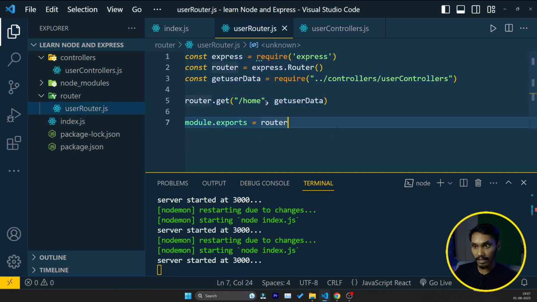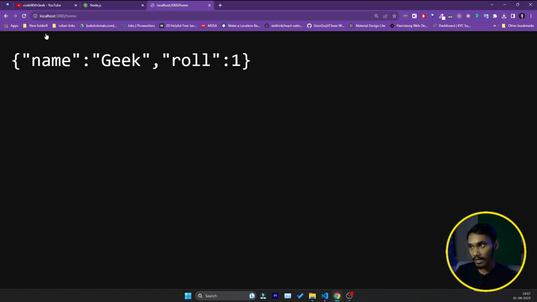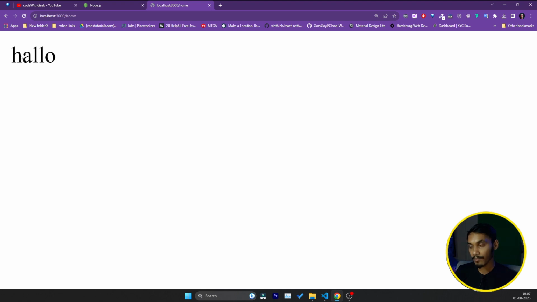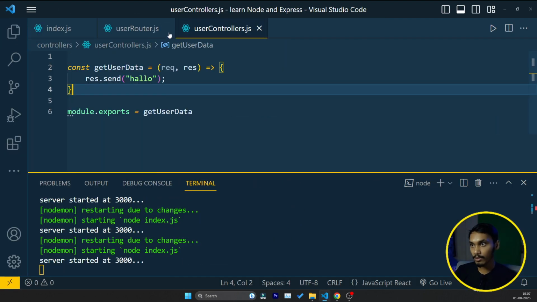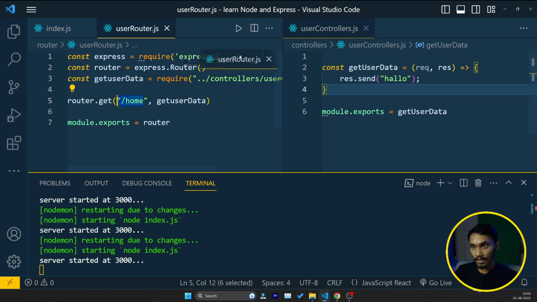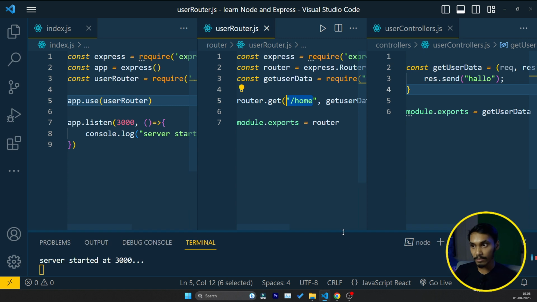In this file it can see there is something called /home. So whenever someone comes to /home, execute this function. Whenever someone comes to /home, the control will go here, and this piece of code is going to execute. To prove that, I can come here and refresh, and you can see hello, which means it was working. So I can show you that the flow is separated in this manner.